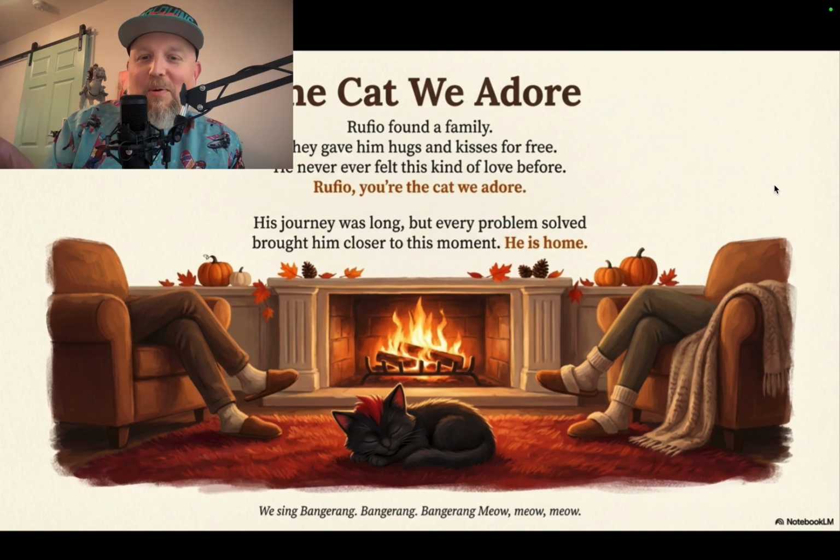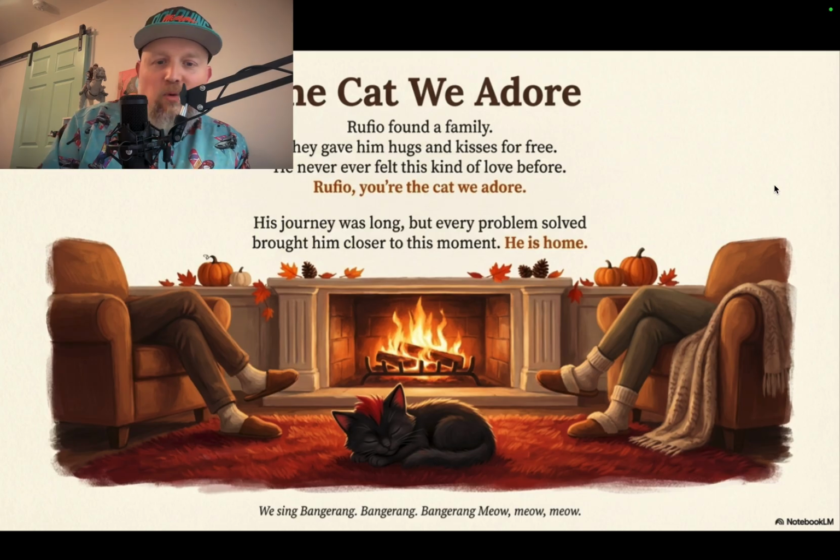Like everything is so awesome except for this last one. I don't know what. It's just people's legs. They have no torso. But Rufio's okay with that. He's right there by the fire. He's on the cool carpet rug. And it has my lyrics there at the top. Rufio found a family that gave him hugs and kisses for free. Yes, you're going to have to go check out the song. It'll be a big hit because of this video.